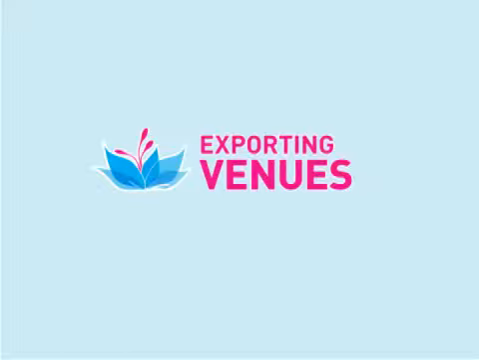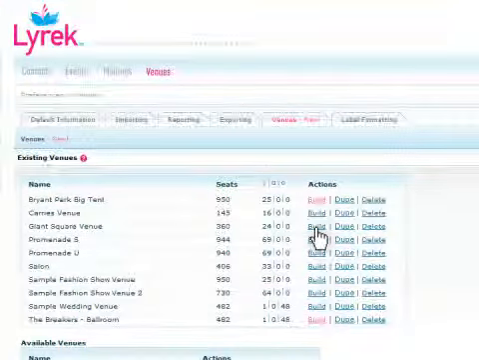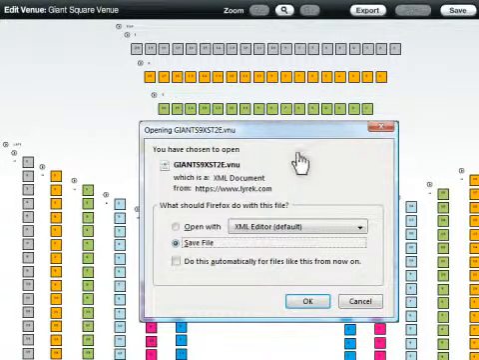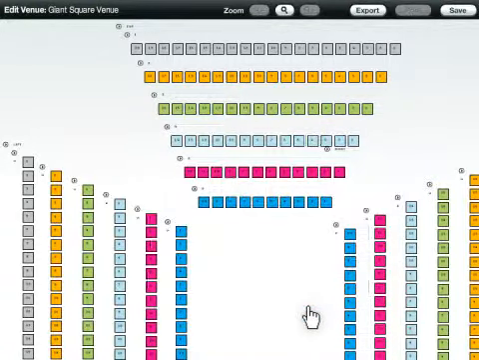Exporting venues. If you've created a venue that you'd like to save to your computer or share with friends or musicalchairs.net users, click the Build button by the venue and click Export. The proprietary VNU file will be downloaded to your computer and provides all the information users need to import this venue into their own installation of Lyrek or their Musical Chairs account.